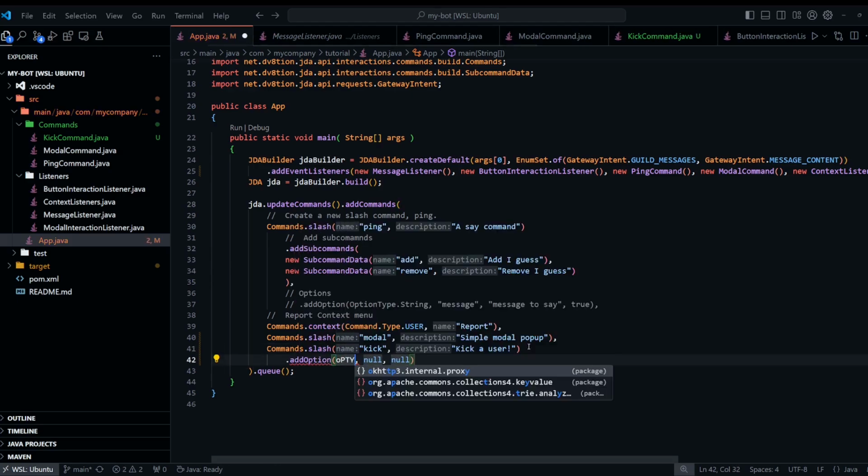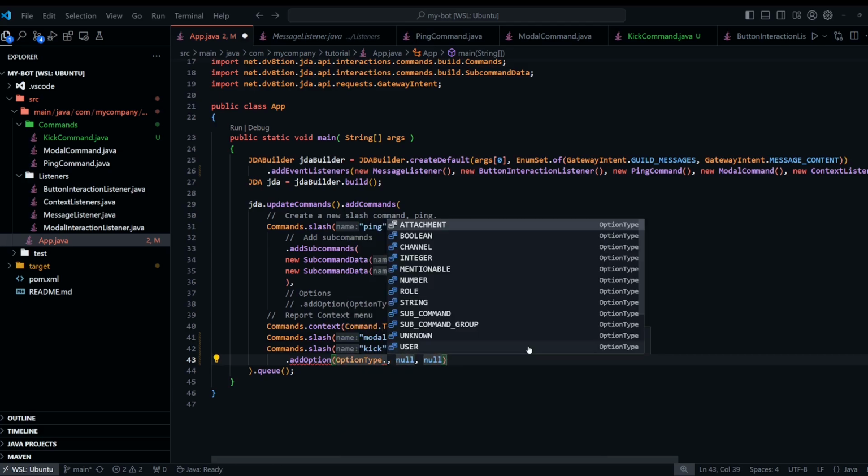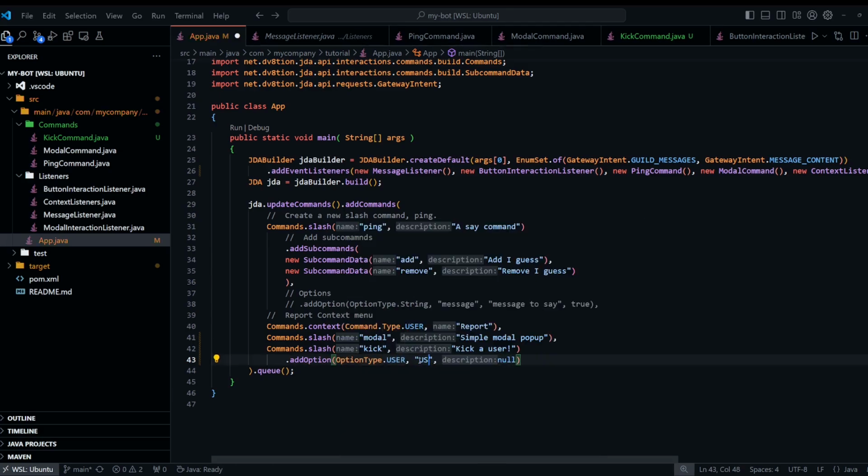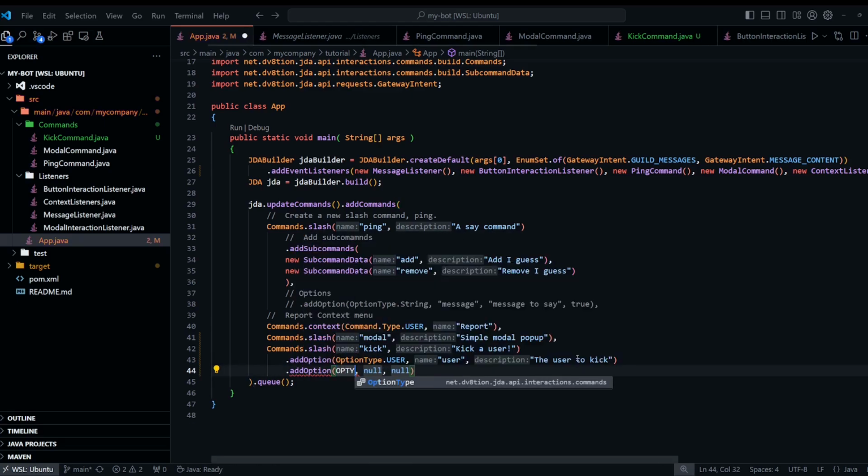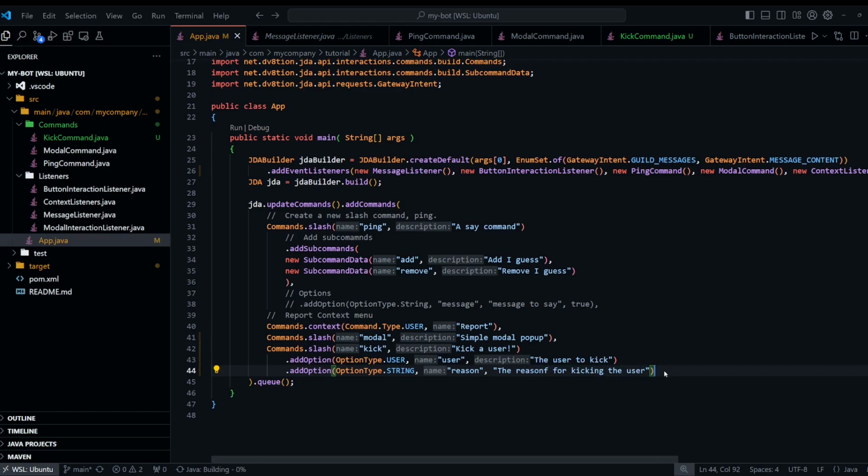OptionType.USER, the name is going to be user. Make sure it's not capitalized, and then the description, the user to kick, right? And then I'm going to add a second option, OptionType.STRING, and I'm going to name this reason, and the description is going to be the reason for kicking the user. Awesome. So now everything should be done, and now we can go ahead and run our bot.